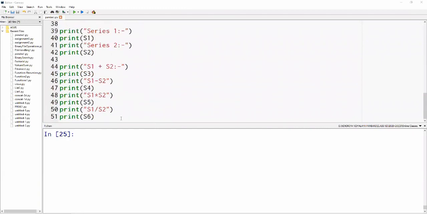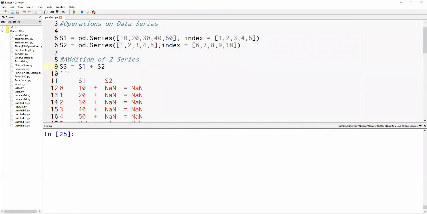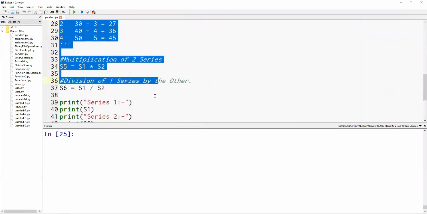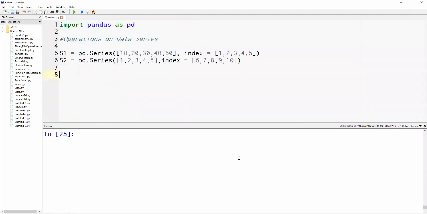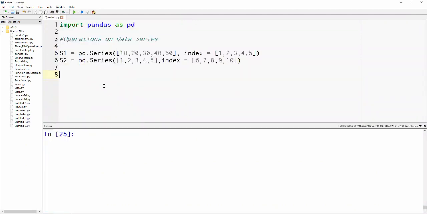Now, since we have already done the summations and subtractions and everything with different series, we are going to talk about another very interesting topic. We discussed things where we had two series and we were trying to add, subtract, or do any operations on both the series together, like S1 plus S2, S1 minus S2, right?